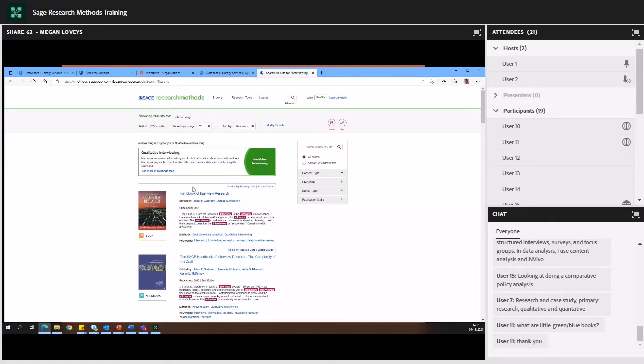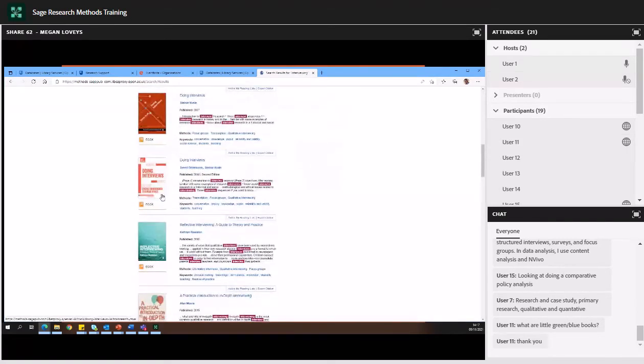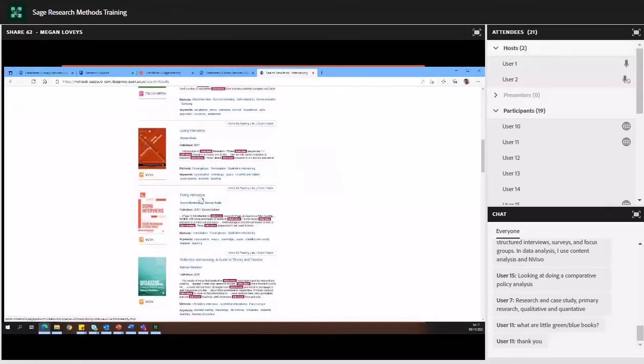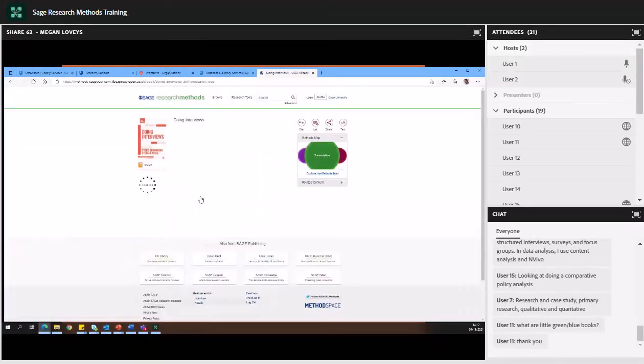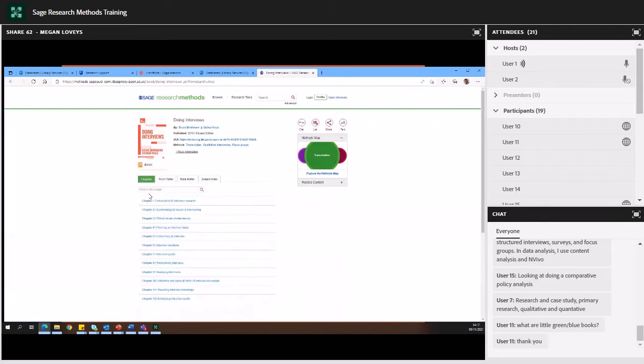And if I just choose one at random, doing interviews, as you can see by clicking on that specific resource, this is a book, we've been taken to an electronic contents page for the book. And if I were to click on any of those chapters, it would take me to the full text of that chapter.